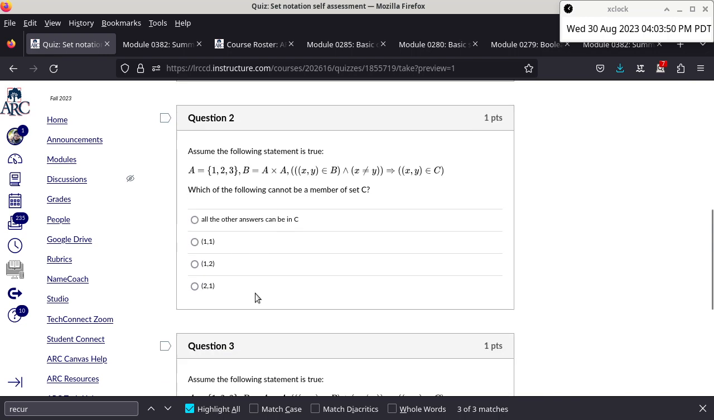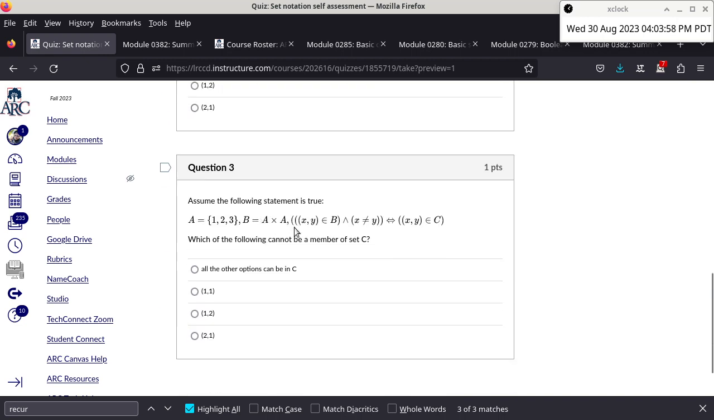Which one of the following cannot be a member of set C? And C is described by this statement here. And then the last one is kind of the same thing with a very small but important twist to it. Okay? But once again, it's multiple choice. It will keep the highest score. And as long as you submit an attempt before it's due, you can do it as many times as you want.